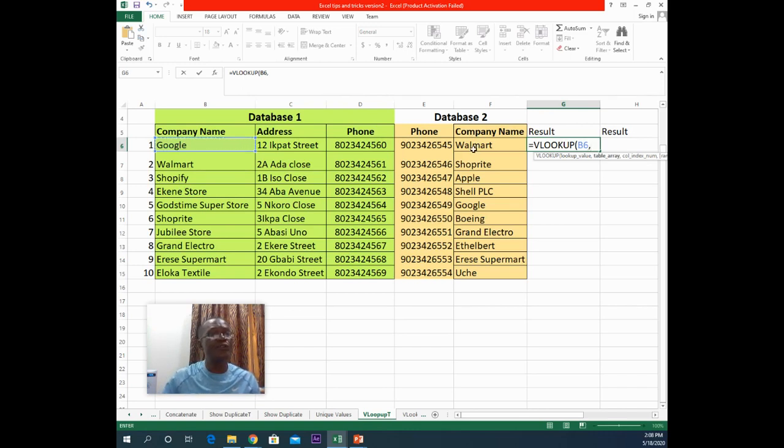Remember, I said you need to separate arguments with a comma. Now, where is the search area? That's the table array, the table we're going to search in. Then a comma, and then the column index: what column are we going to search? We're only searching in one column, the company name column, so that's 1. Then we want to return an exact value, so you use 0 for exact match, and then you close the bracket. Let's see if we are correct.